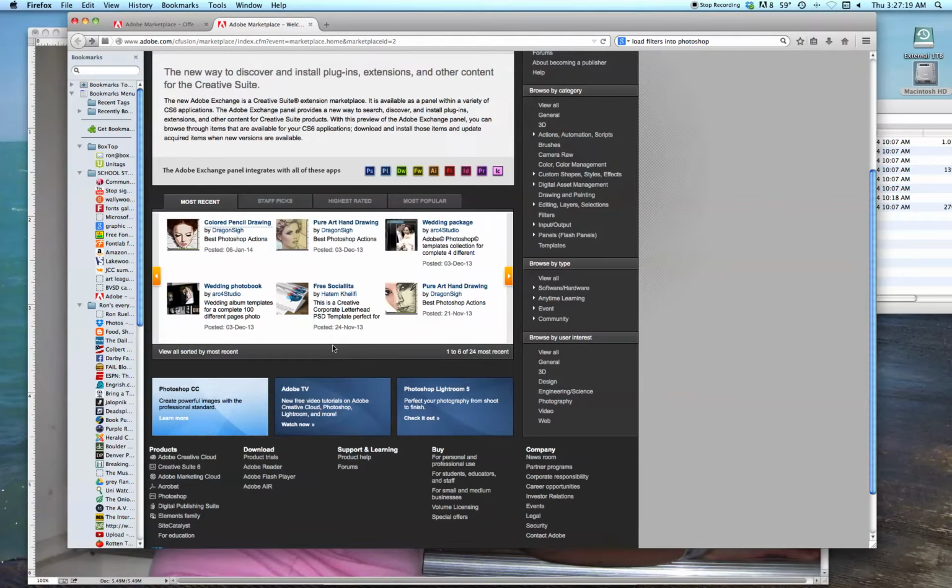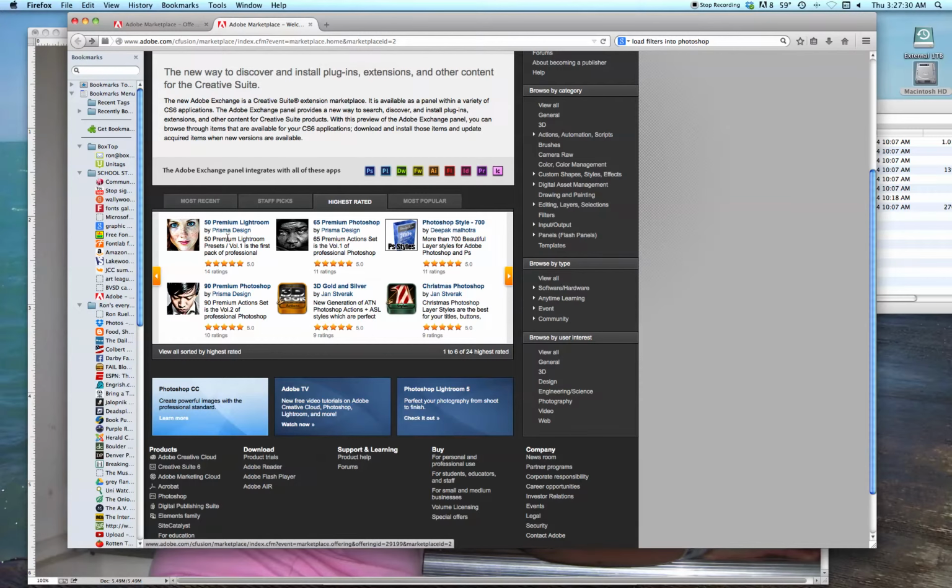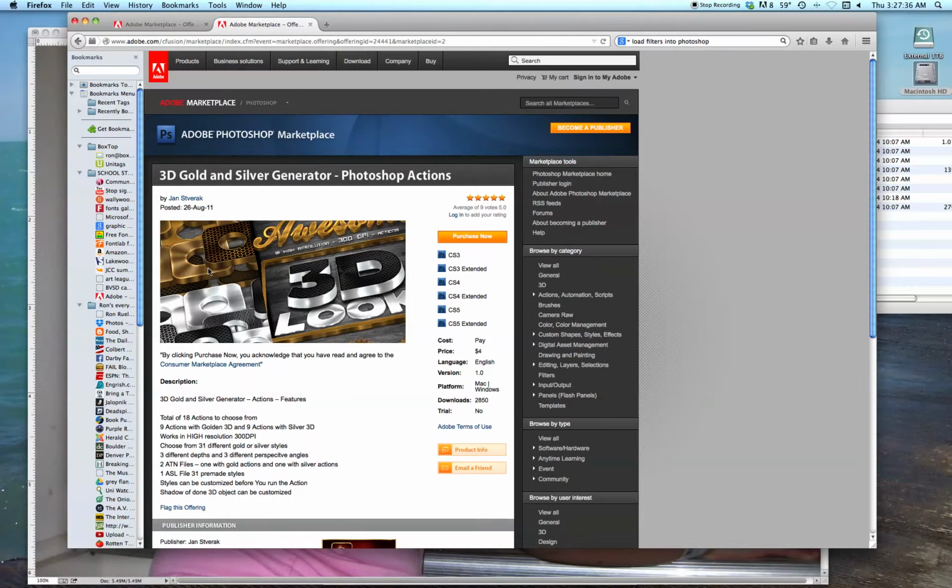If I go back here, there's a whole bunch of different kinds that we can use. Most popular, 3D Invigorator, Retina. I mean, some of these have some very limited uses. Highest rated. Ooh, here we go. Let's see, gold and silver. Something that we can use to make things look shiny and gold. Hey, that's kind of neat. That's something I have to do occasionally. $4 only too. That's pretty cool. And they'll tell you what platform and everything. So if you decide to purchase it, if you have an Adobe account, it'll just charge it to that. If you don't, you'll have to punch in your stuff.